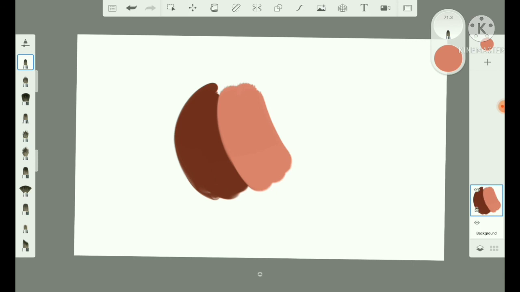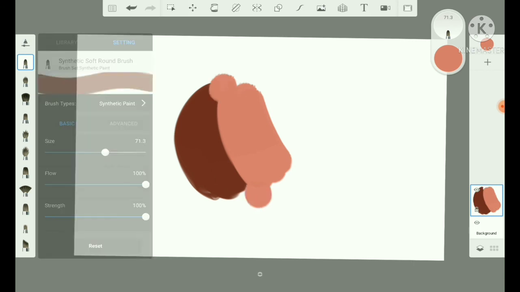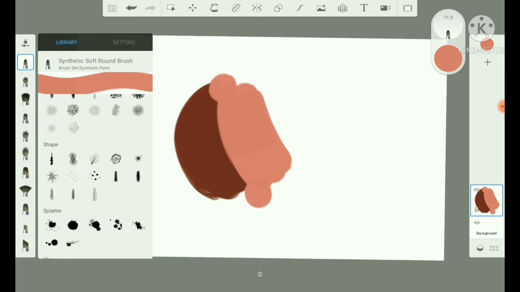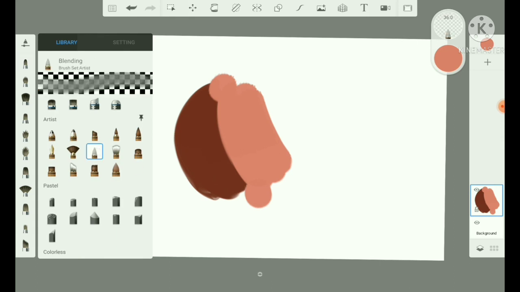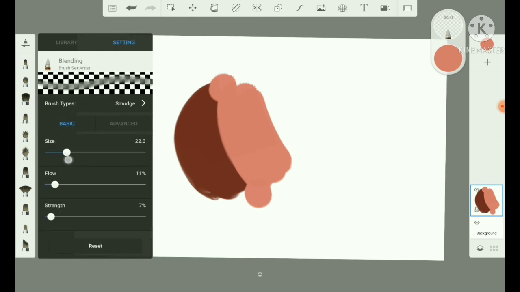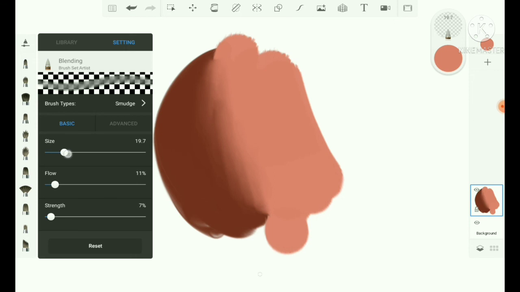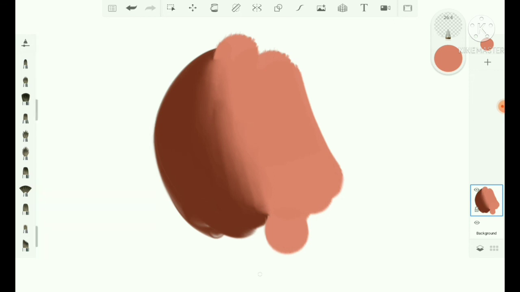Suppose you want to blend this area. Now I'm using the blending tool. I reduce the size. Just see what happens. By using this blending tool you can merge two different shades. If you want, just increase the size. It will work more effectively.